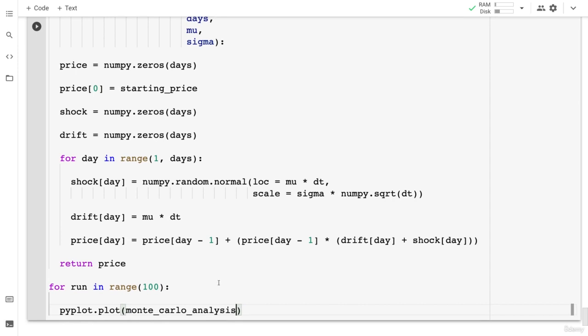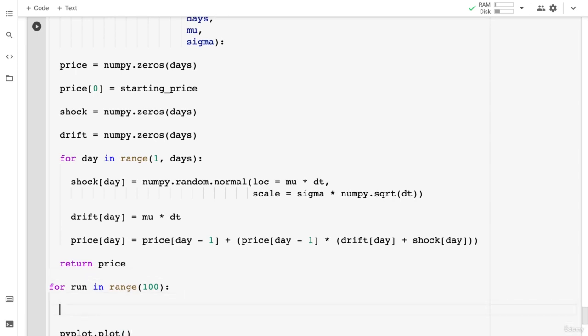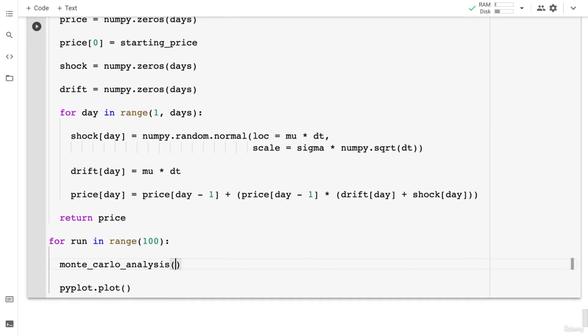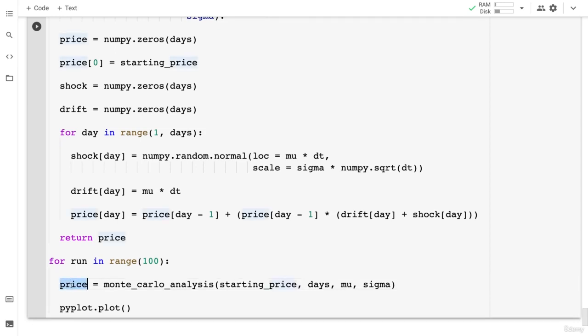So let me just call Monte Carlo analysis. I'm going to pass in my starting price, my days, my MU, and my sigma. The result of this is going to be my price, which I can just have as a variable, and then I can plot the price. Now, we do have to define the starting price though.